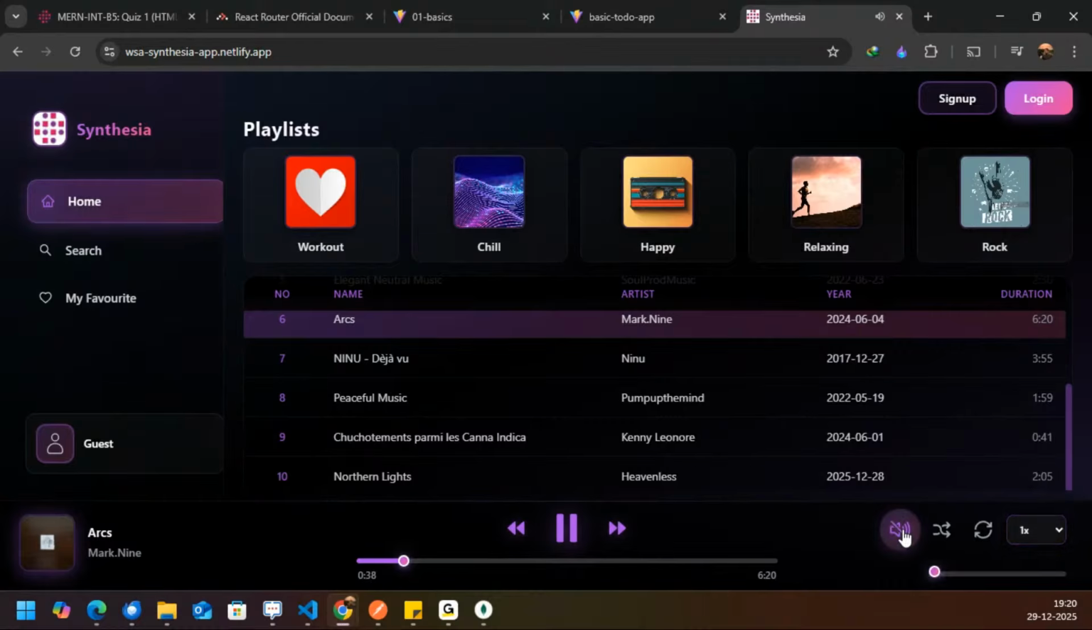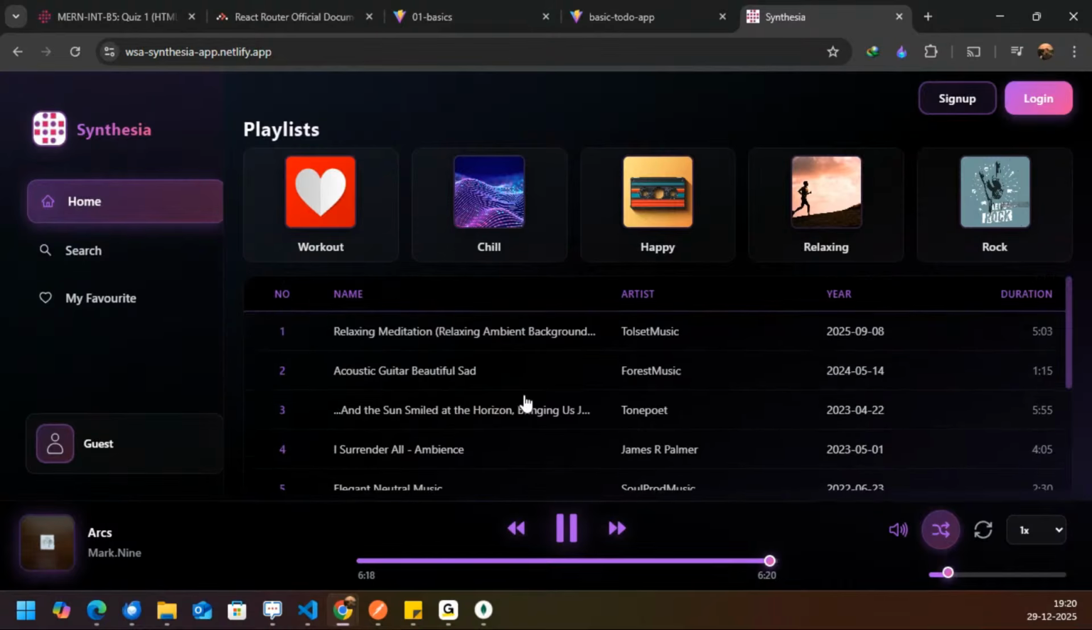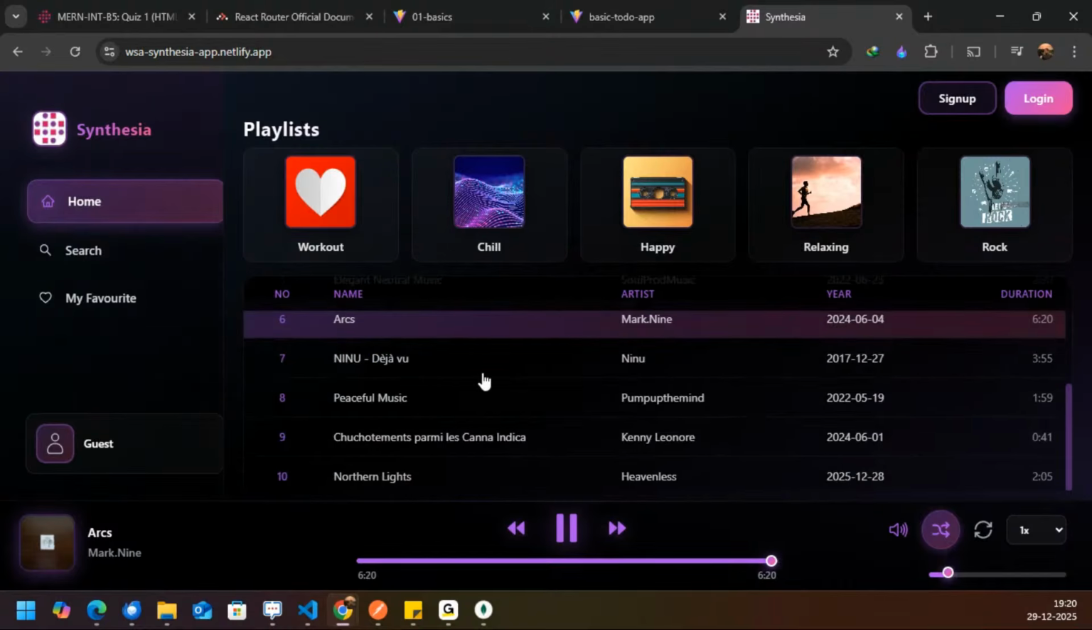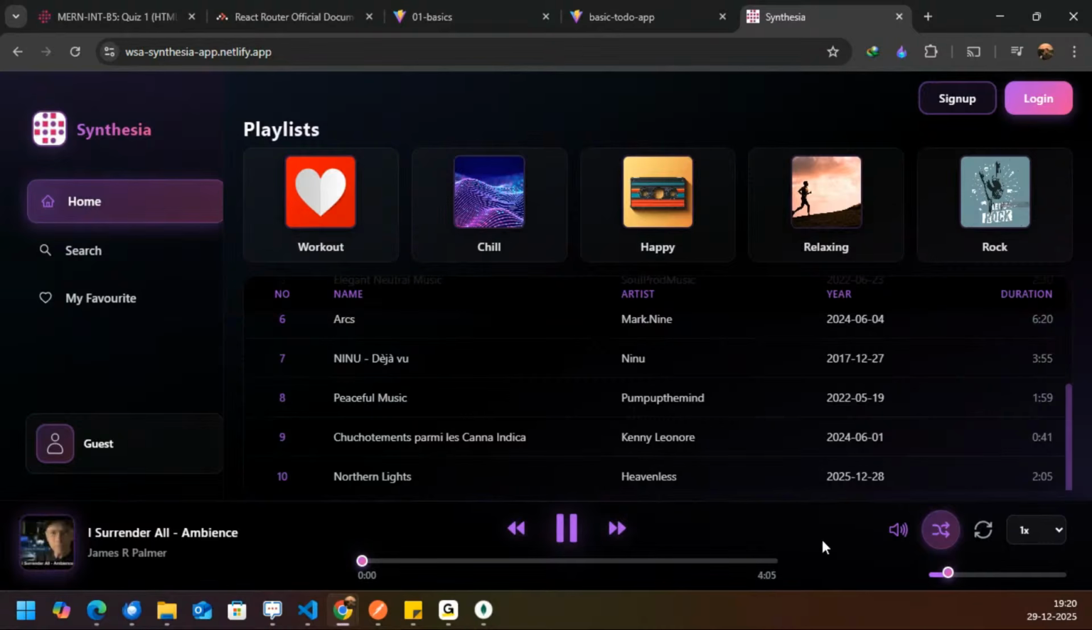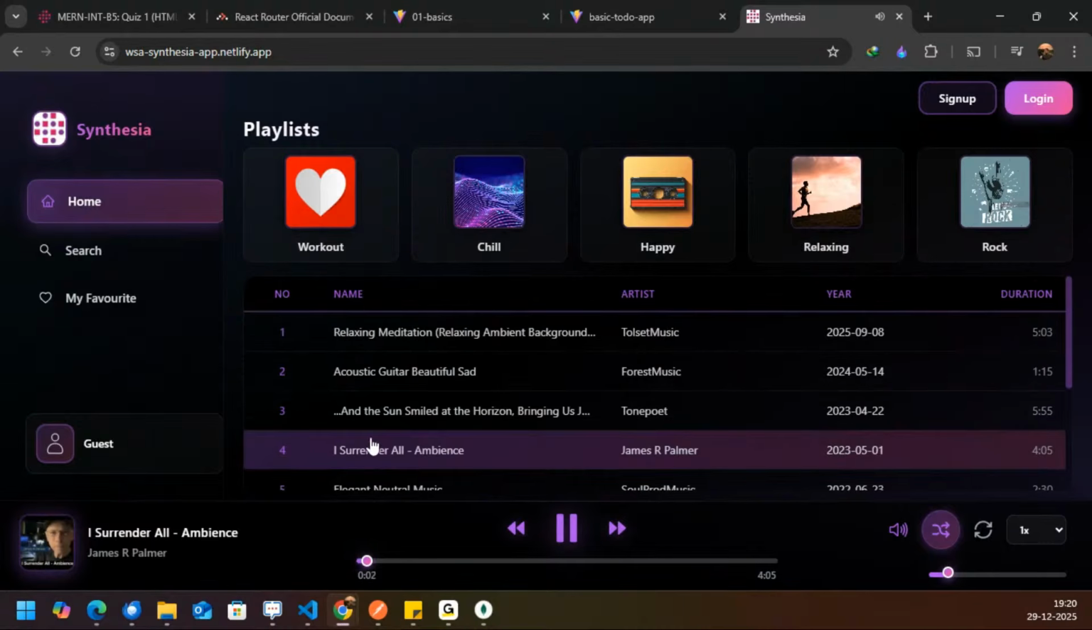If you want to mute it, mute, fine. If you want shuffle, right? Shuffle means, let me decrease the sound, if you are going to the next song, fine. Suppose it went to the next song, so it will not go six, it will not go seven, it will go randomly, fine. So it went here to the fourth song. Randomly it is visiting. Now, if you want repeat, fine.